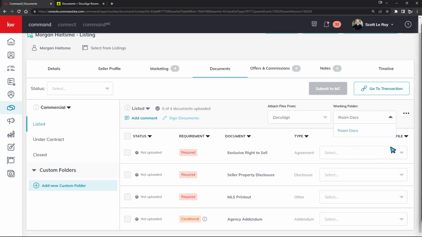Now, since I'm kind of combining DocuSign 101 and 201 here today for you guys, I do want to also mention, if you wanted to create multiple working folders, like say just a room docs folder, and maybe you want to create a signed folder so you don't have to scroll between documents that are signed and documents that are not signed.